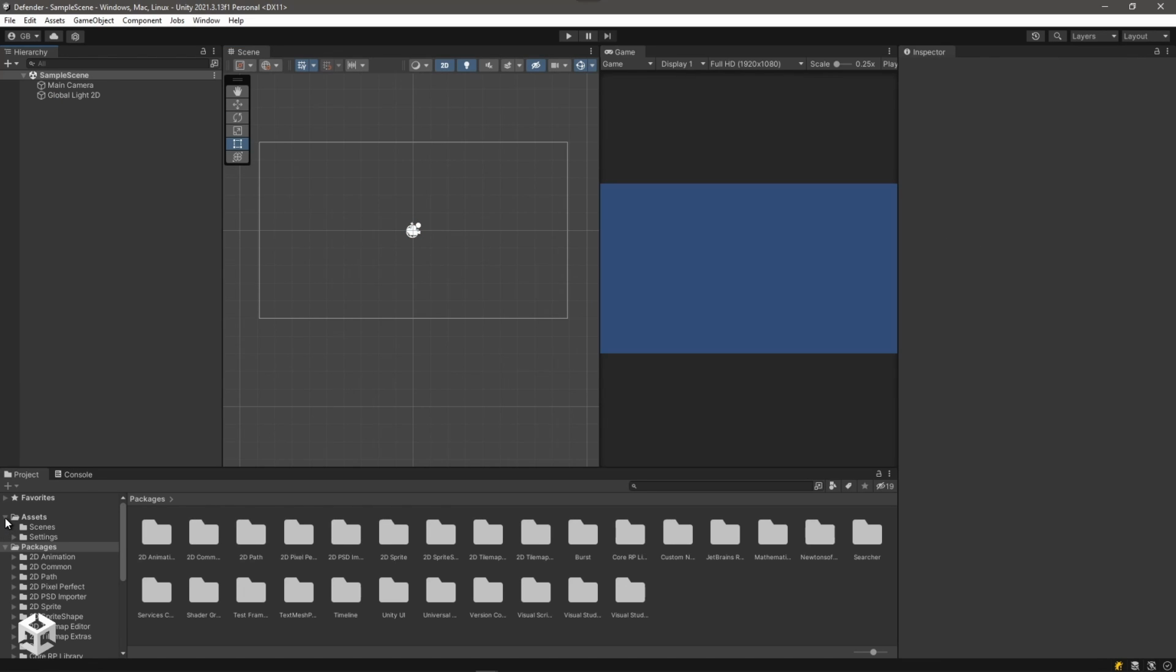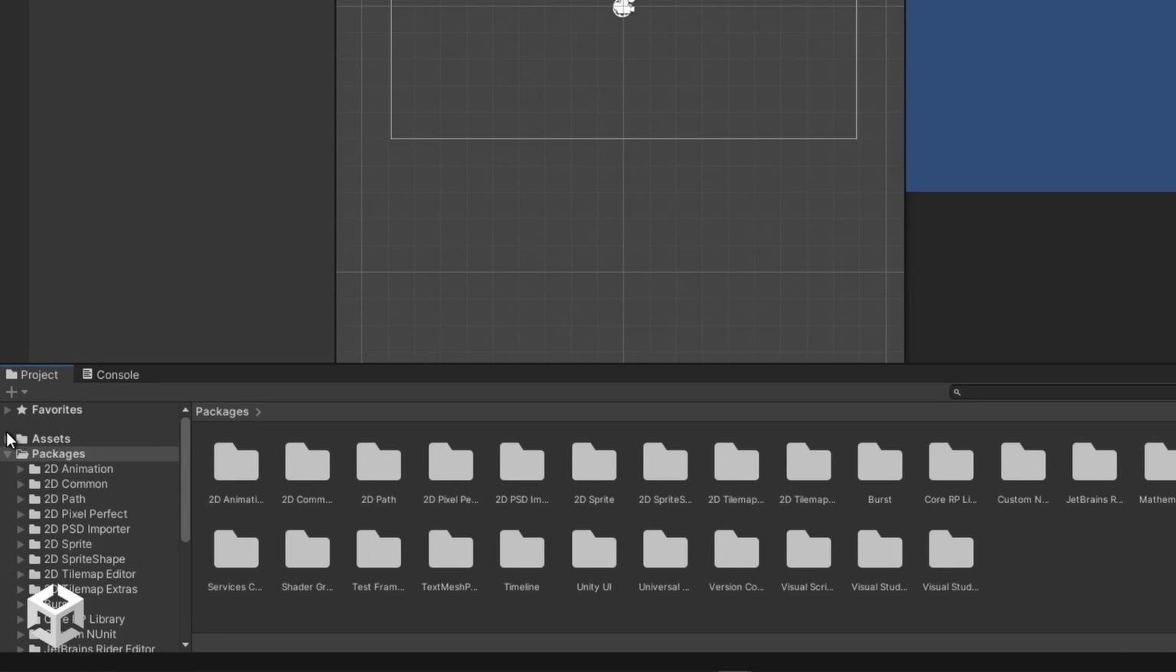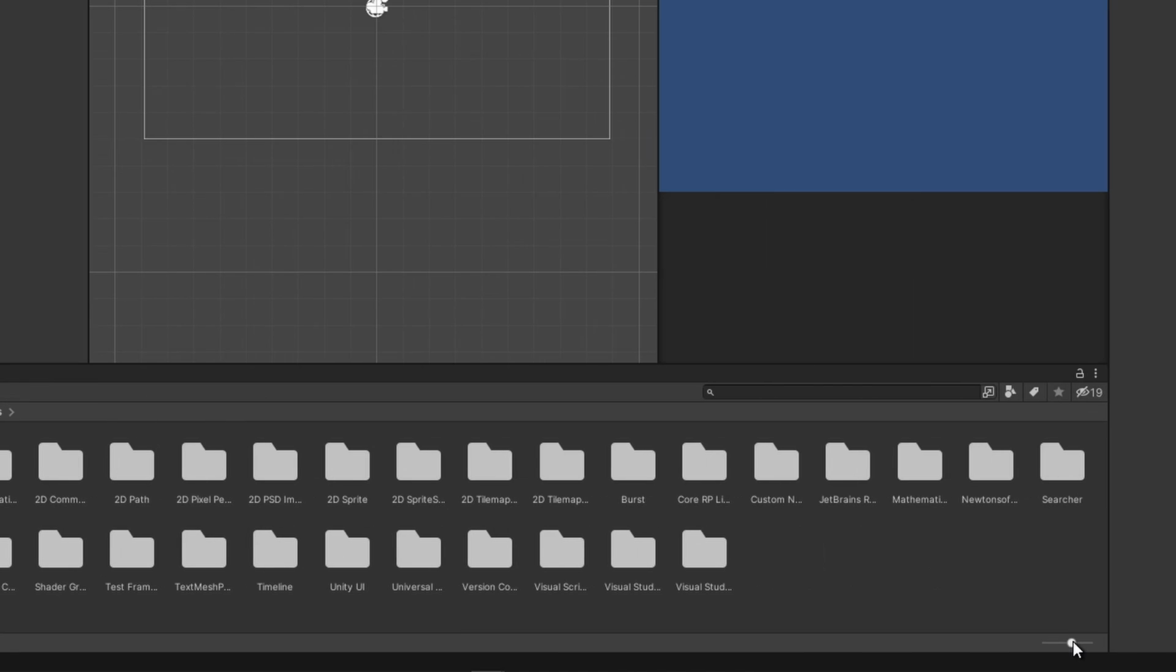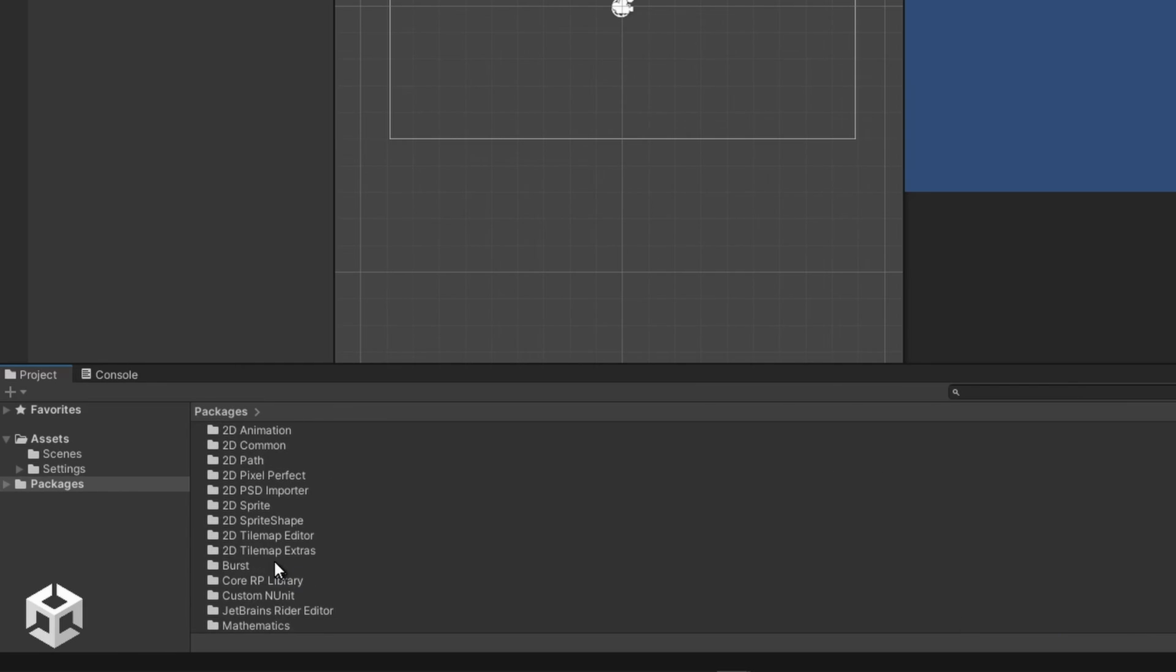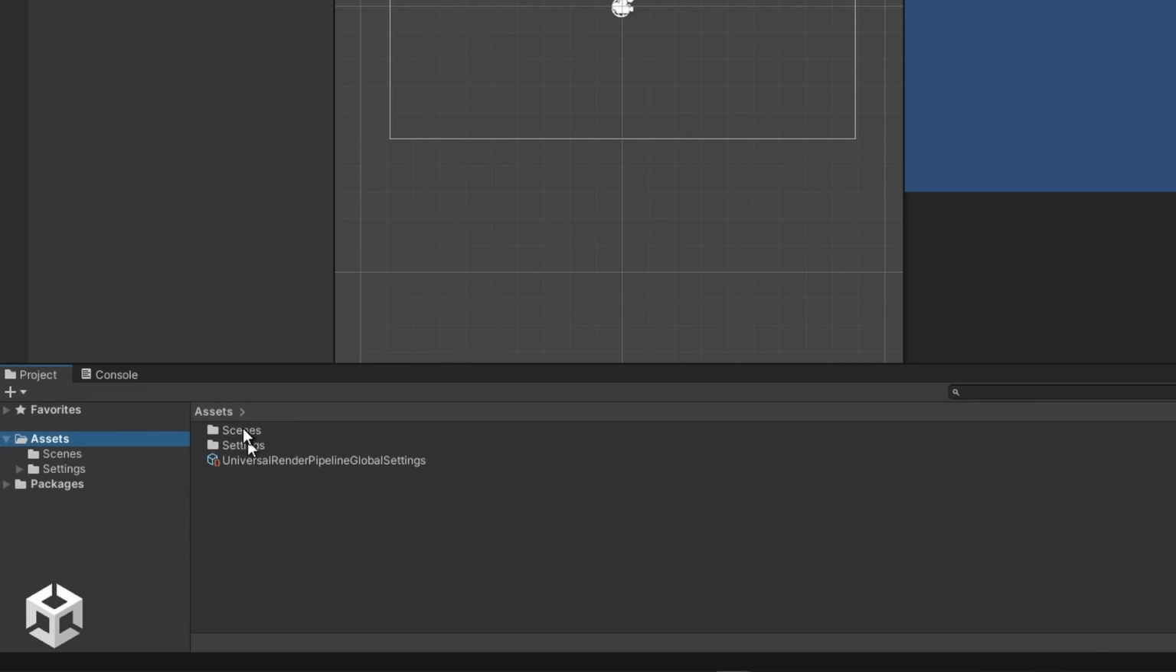Now I want to go back to our project structure under this assets folder. I'm going to collapse that packages folder. And I'm going to take this little slider here and I'm just going to slide it to the left until I just have the names of things. So if I come up to my assets folder, underneath of that we got scenes, we've got settings, and then there's this URP global settings file.